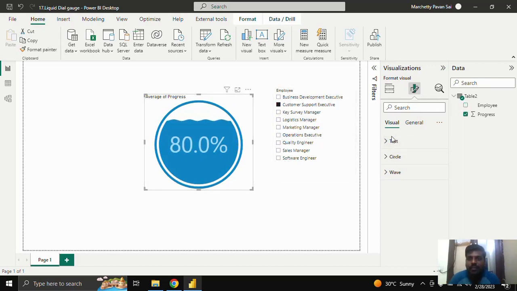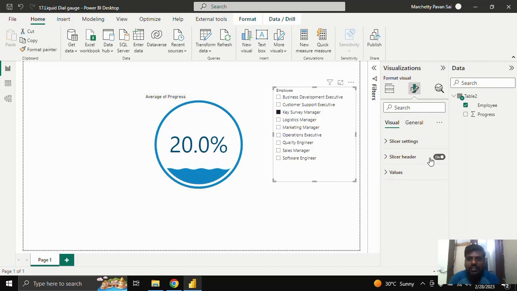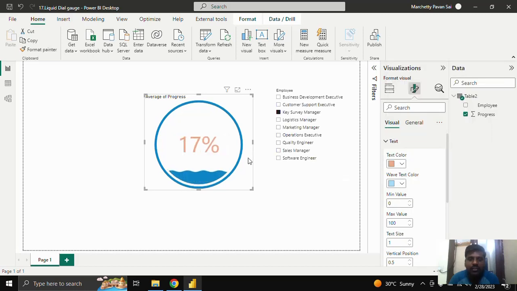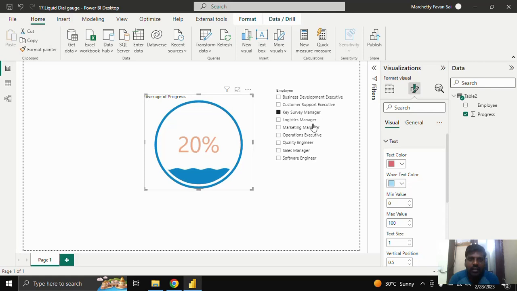Let us see some formatting settings. This is how simple liquid fill gauge is, and let us see a few formatting settings. Okay, this is my text color. Suppose that I click on this, you could see my text color is blue, right? As soon as I change my text color over here, I'll click on text color and change it to orange. You could see that now my text color is orange. I could change it to any color. Okay, now you could see it is in a different color.